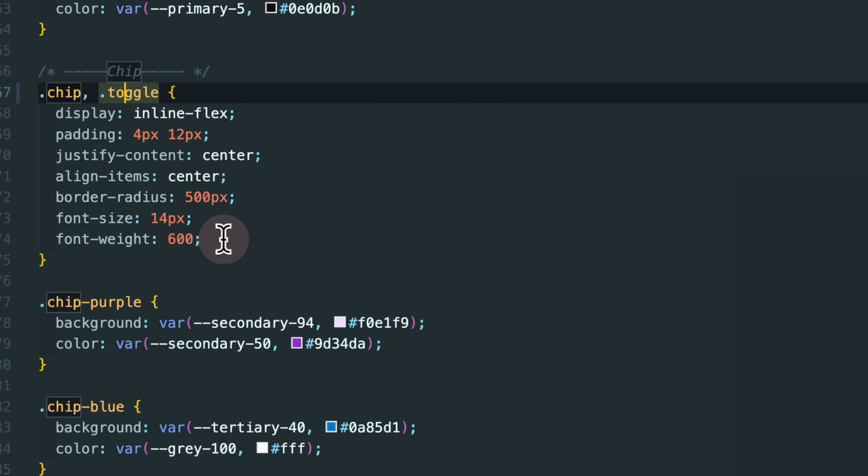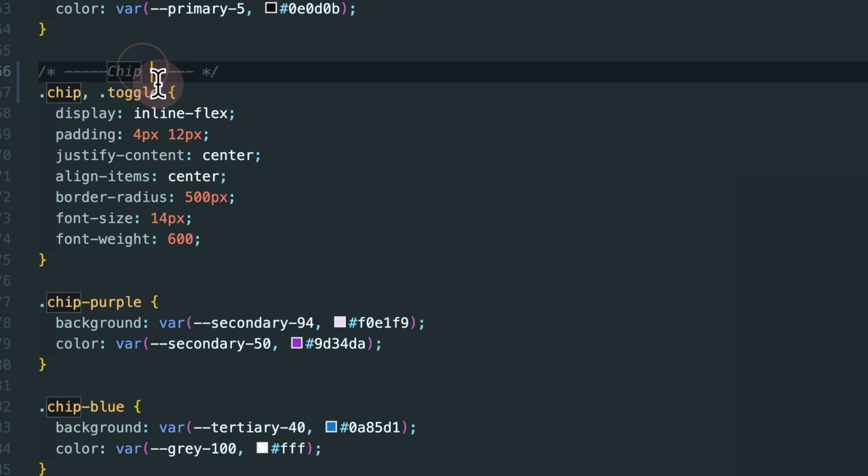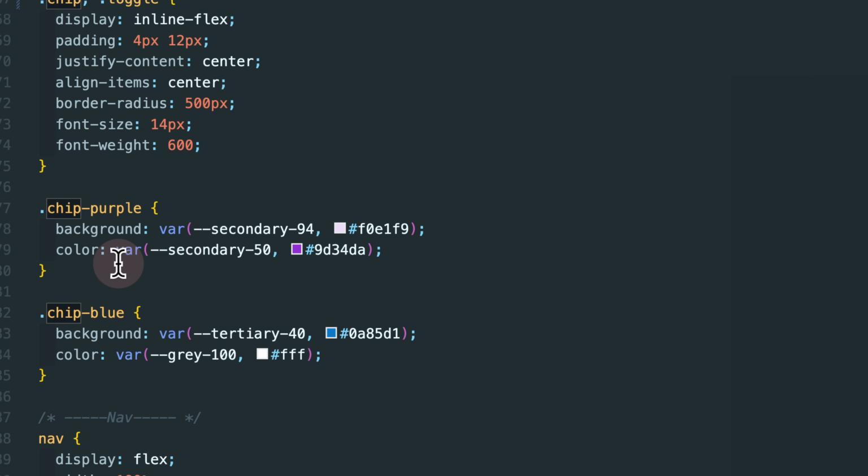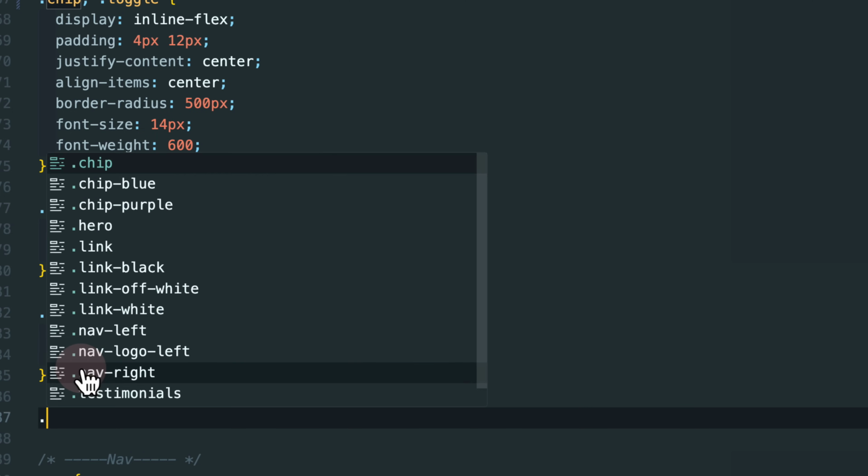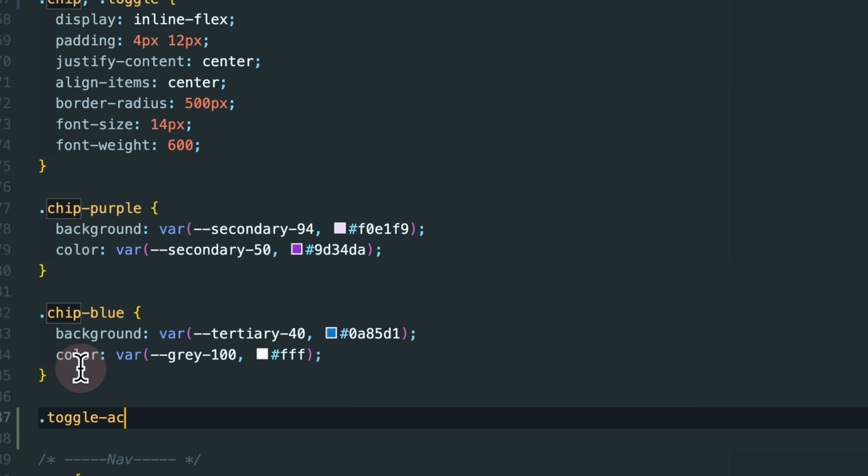However, what I noticed is 600 font weight, and the inactive one doesn't have the font weight of 600. So we can go ahead and fix that. Basically, since these are together, I can just add another comment, just write chip and toggle. So we are modifying the CSS values here. So if I scroll down here, all I have to do is basically add toggle and dash active.